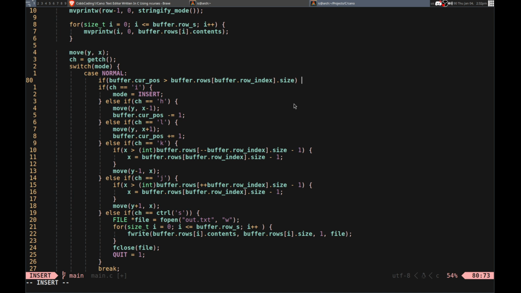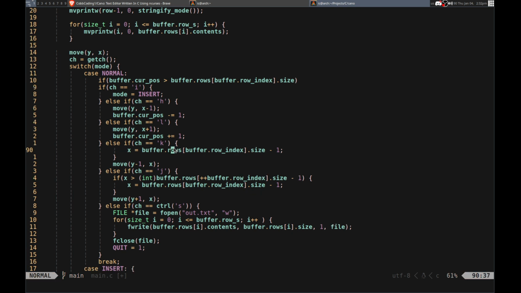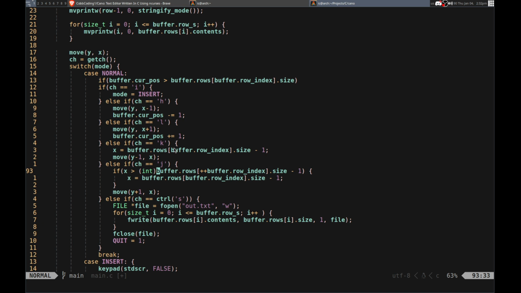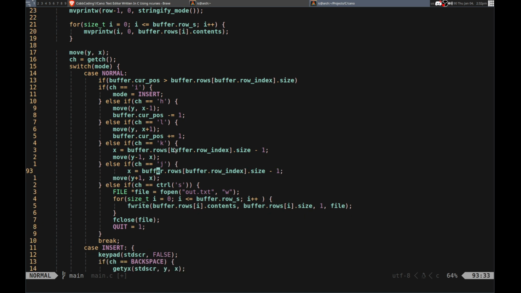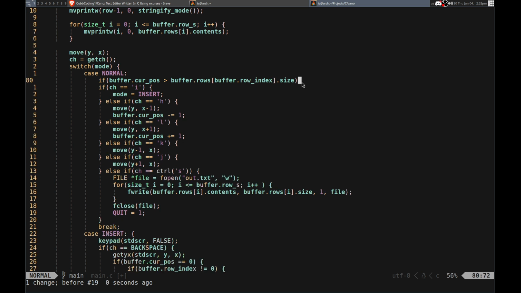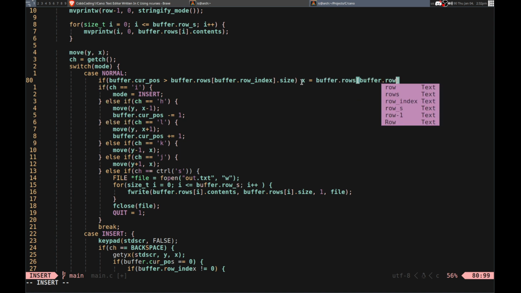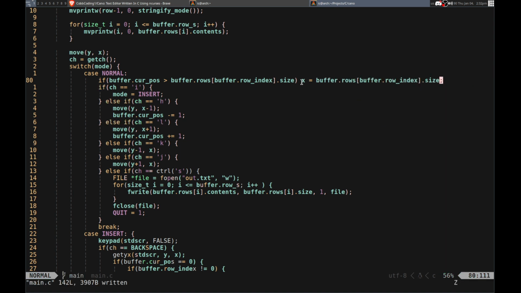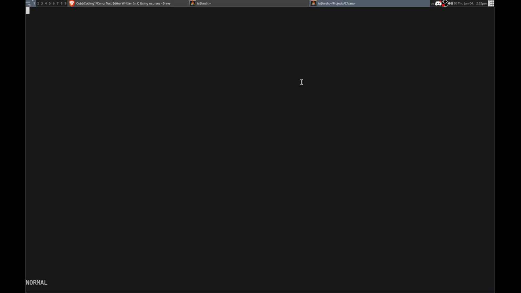So, how do I want to do that? I want to set the x, because we move the x each time. So let me get rid of this if statement in here. No, we don't want to set that each time. Yeah, we just want to move it to x. So we don't need that. Then x equals buffer.row index dot size. I could put that in a variable, and I will probably do that. Let me try that now. So now, we type something out, we go way out there, it doesn't let us go past there.